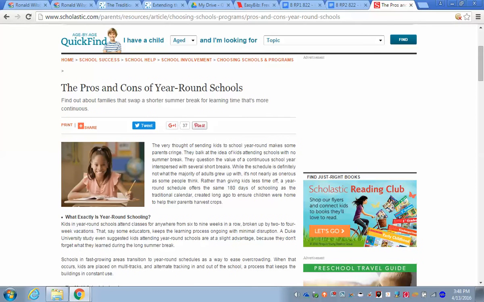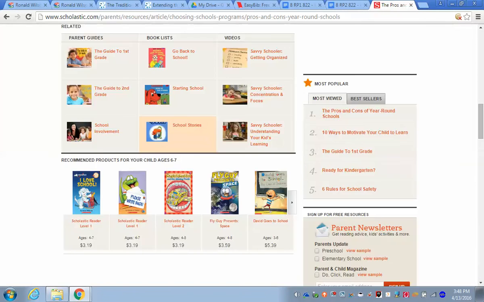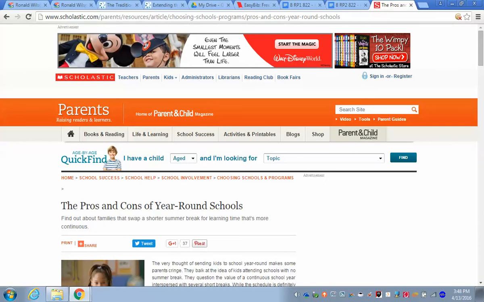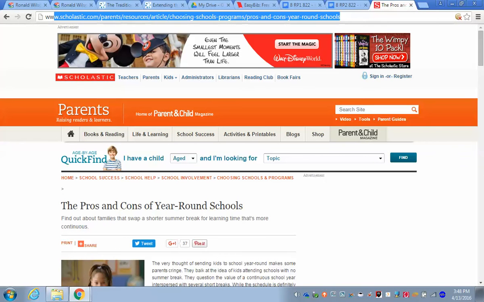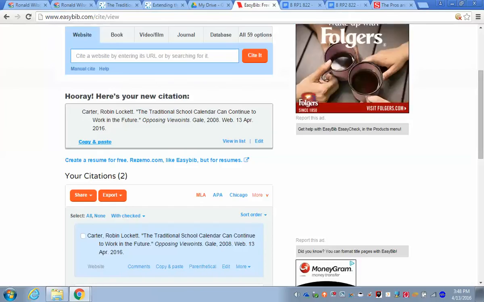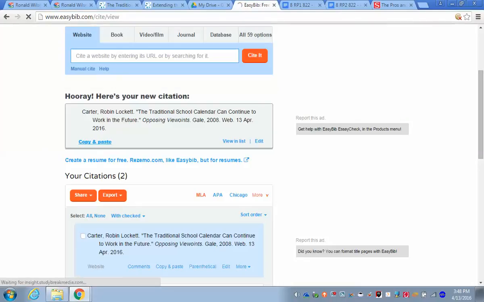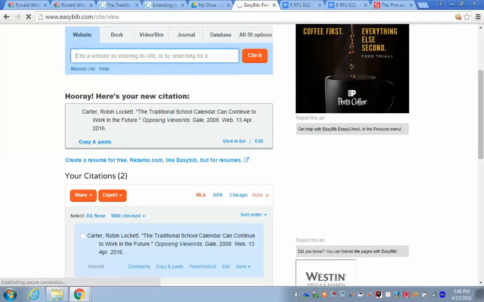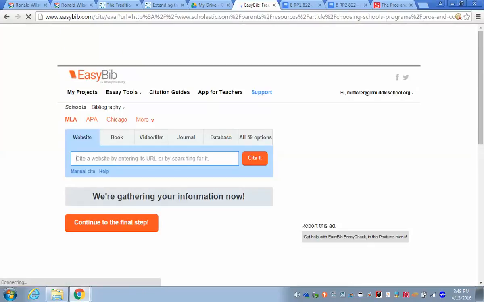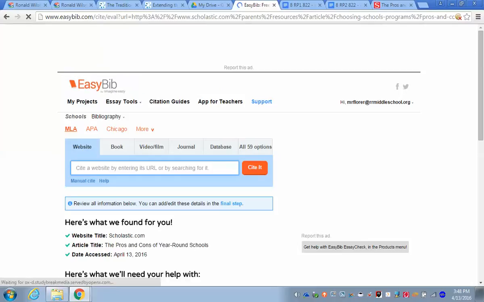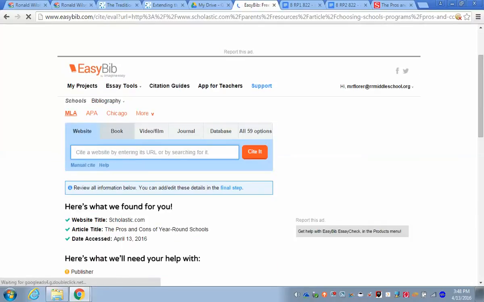So what I'm going to do now, notice here at the bottom they're not giving you the URL. Okay, so we're going to have to take it right out of the address line here. So we start at the end and go all the way to the front, hold down Control-C, go back to EasyBib, click in here, hold down Control-V, there it is, and we click Cite It. And it says gathering information. Well, it looks like they're having more success here.